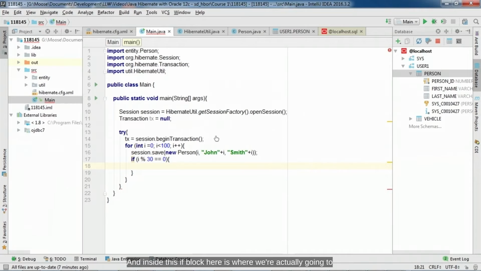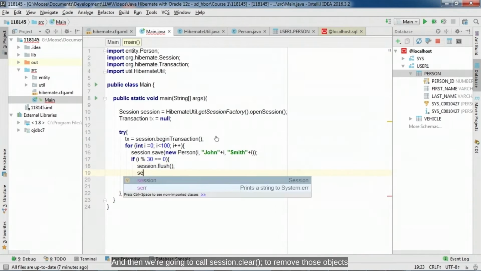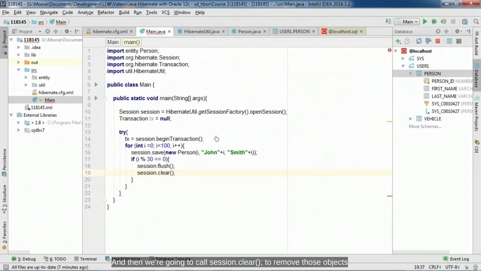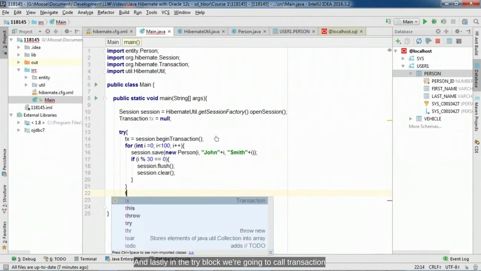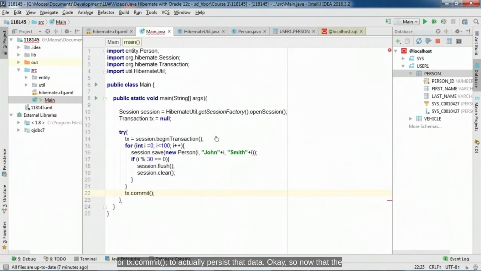And inside this if block here is where we're actually going to flush the data to our database. We can do that by doing session.flush. And then we're going to call session.clear to remove those objects from the session so that our application does not crash due to an out-of-memory error. So session.clear. And lastly, in the try block, we're going to call tx.commit to actually persist that data.